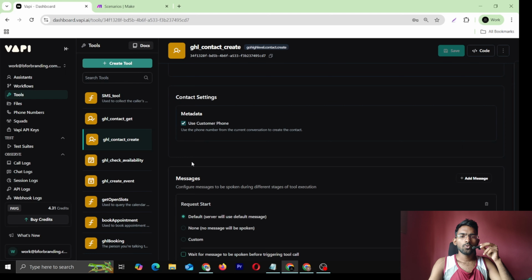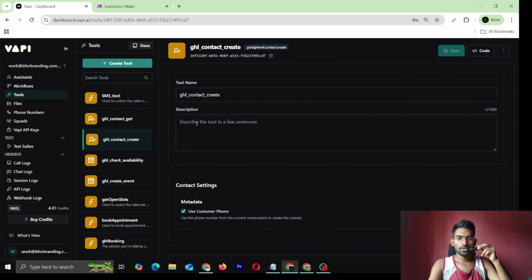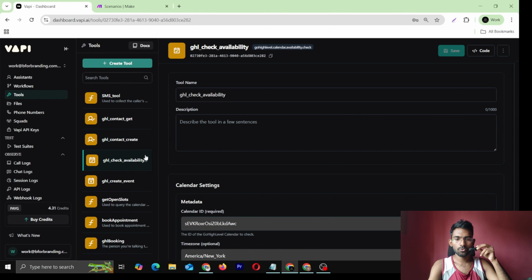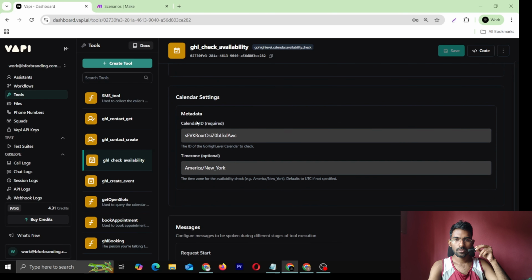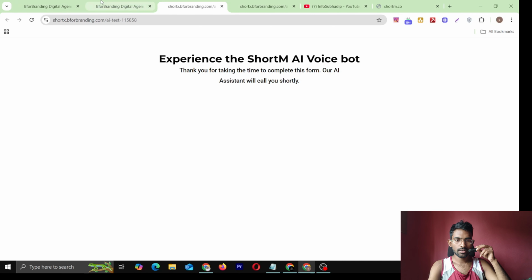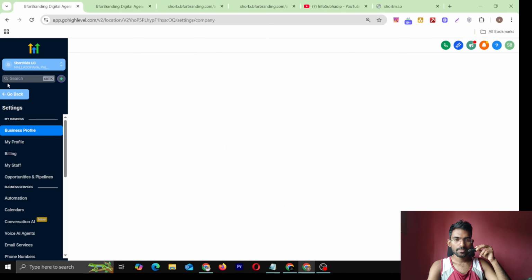Yeah, so once you create all these tools, GHL contact get, contact create, the same way, just tap on create tool, go to Go High Level, contact create, go to Go High Level, availability, create event. So that's how you need to create 4 tools. And inside contact create tool, same thing, save it, the description will be blank. Go to availability tool, same, the name will be same, description blank.